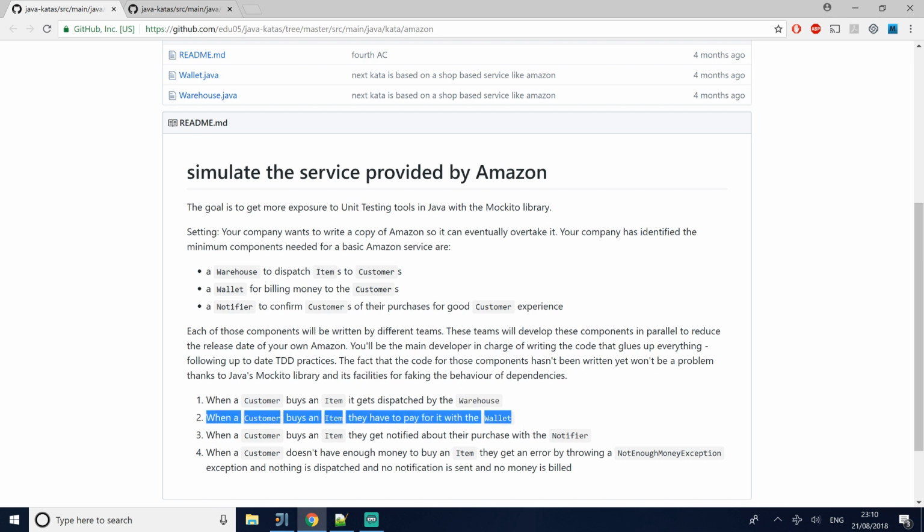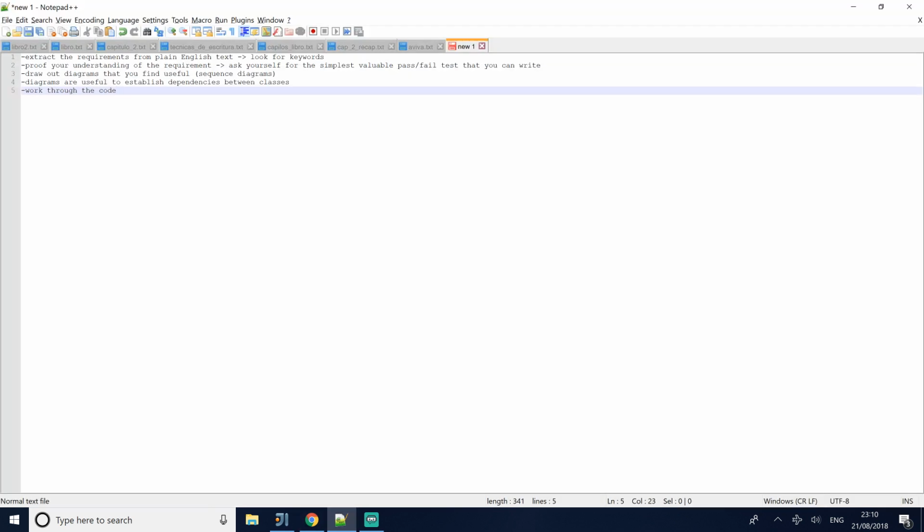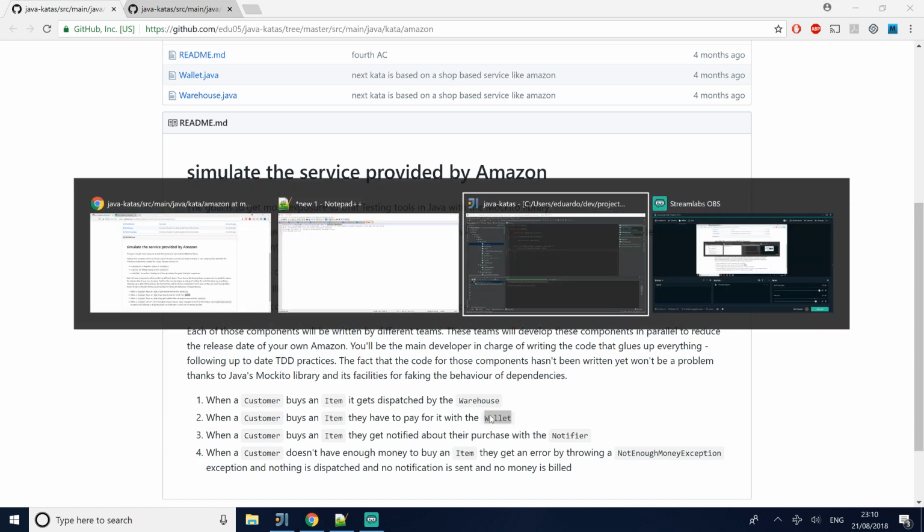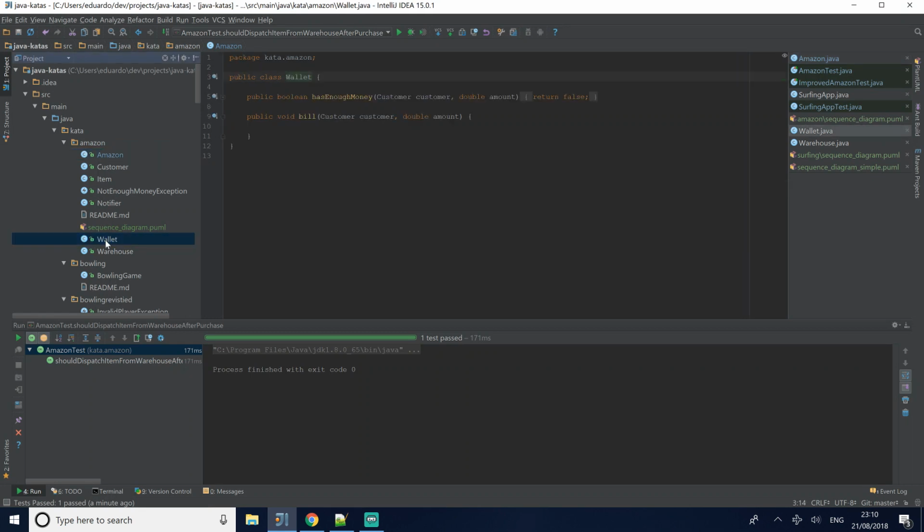So let's look at the first step. We try to extract the requirements from plain English text, and we look for keywords. Okay, so when a customer buys an item, they have to pay for it with the wallet. So again, it's very similar. The keywords would be customer, buys, item, and then wallet. If we look at the wallet class, there's a bill method that takes a customer and an amount.